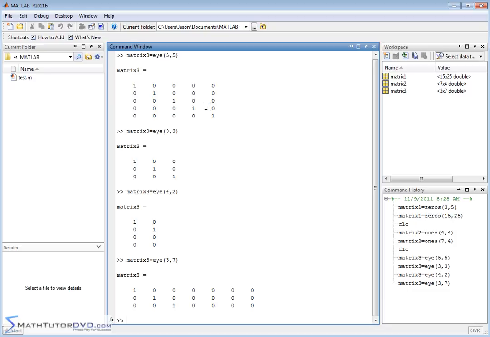So that's 3 quick functions I wanted to show you: ones, zeros, and I. The ones function is used to create a matrix filled with ones. The zeros function is used to create a matrix full of zeros. And the I function is used to create an identity matrix, which is zeros everywhere except ones along the diagonal.